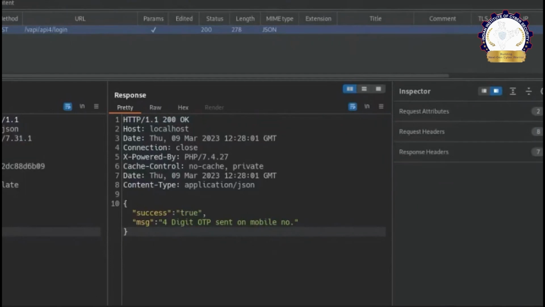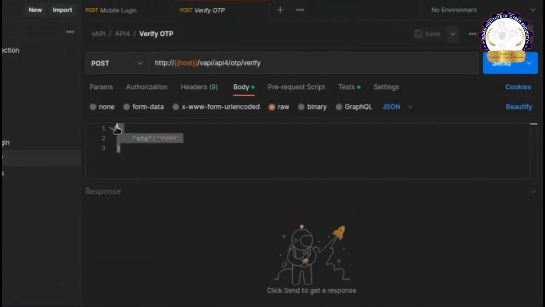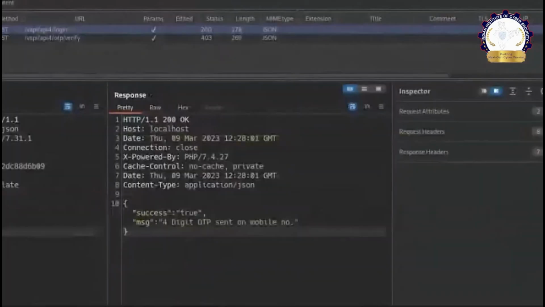What's the second API here? After that, we have to verify the OTP, right? For that, we only have the OTP field, which I switch to 999, and I'm sending this. Definitely 9999 is not the correct OTP, so I'm getting success equal to false here. The cause is that the OTP is invalid. So there's a catch.